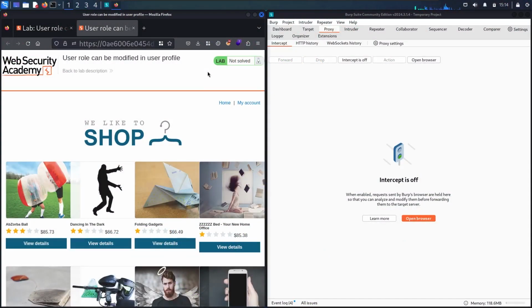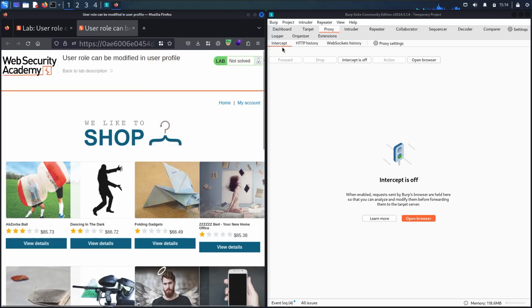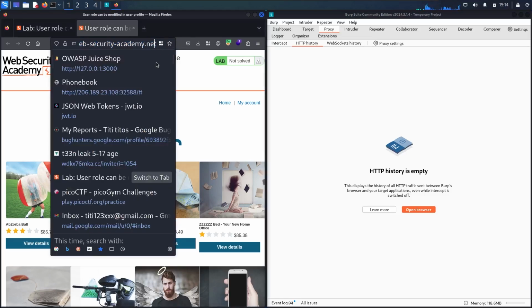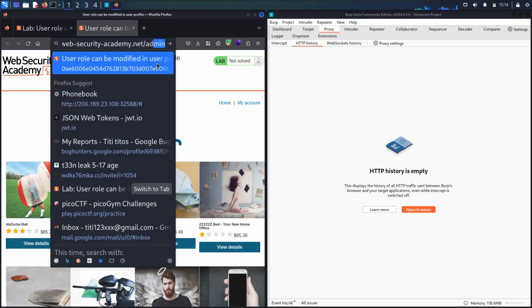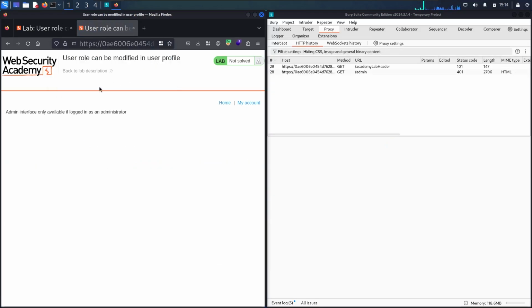And here we go guys. So first, let me activate FoxyProxy. I'm using Community Edition, and then let's go to Intercept, and then go to HTTP history. First, let me check the /admin panel. So let me go in here and say /admin and see what I'm going to have. And as you can see, we have: admin interface is only available if you log in as an administrator.